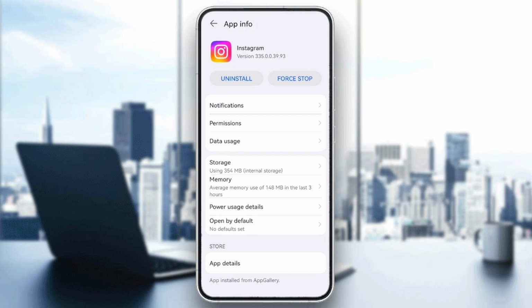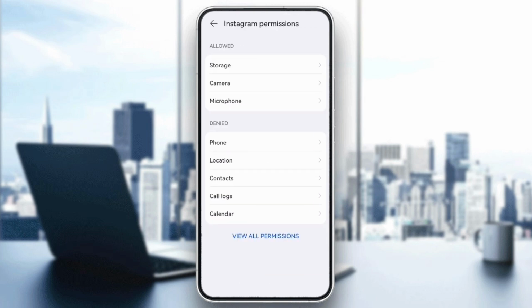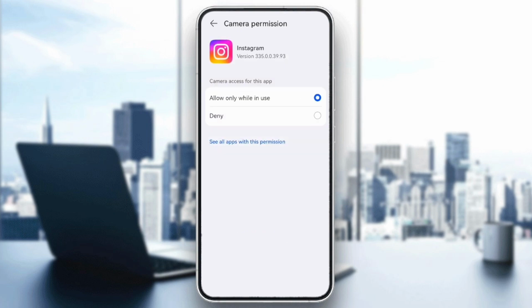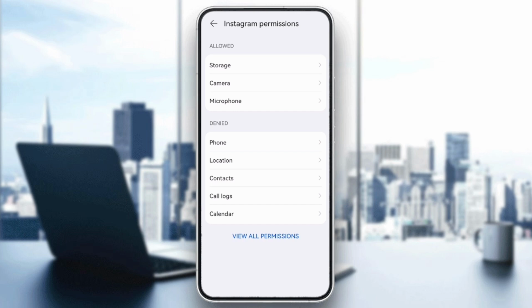Under permissions, make sure the camera is toggled on. If it's off, tap on it and switch it to allow. This will give Instagram the access it needs to use your camera for stories, reels, and direct messages.